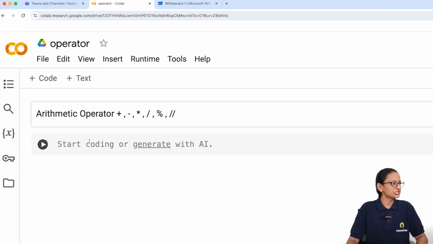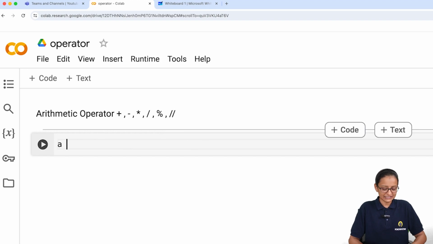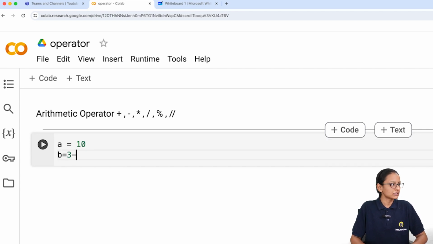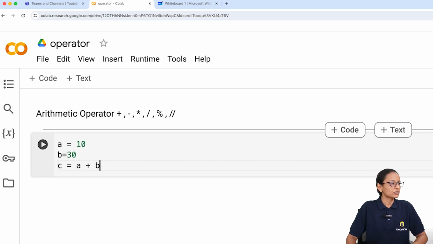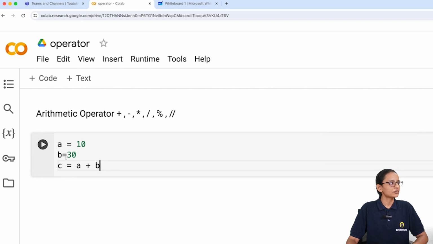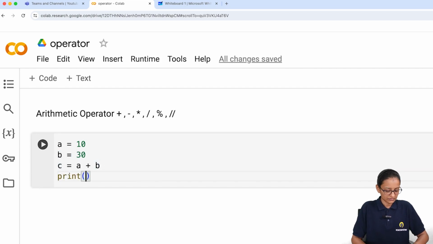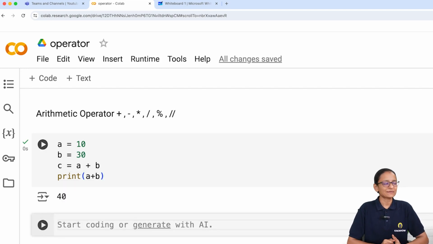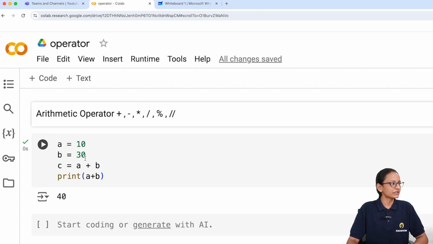Now let's implement the addition operator. As we have already seen, let's say if we have two values, that is A equal to 10, B equal to 30, then C equal to A plus B. So here it will perform the addition of two numbers. And we are printing the answer. So here the answer is printed 40. Now in the same way you can implement the multiplication operator and minus operator like this.